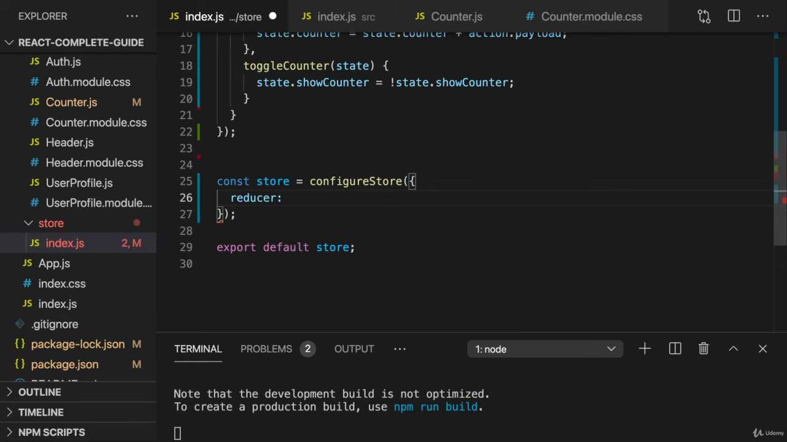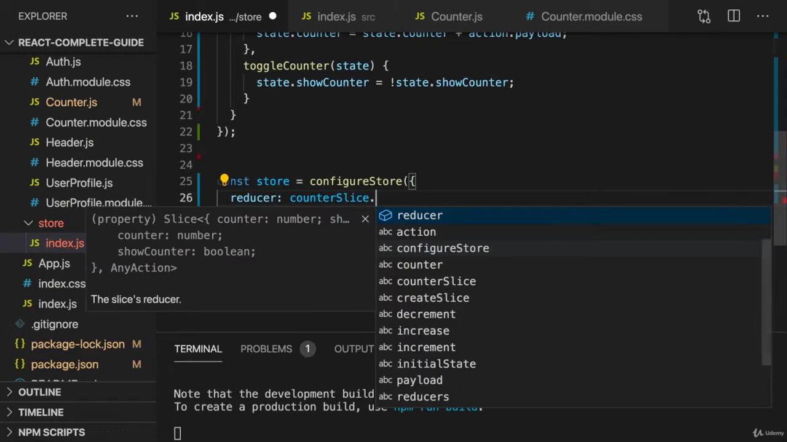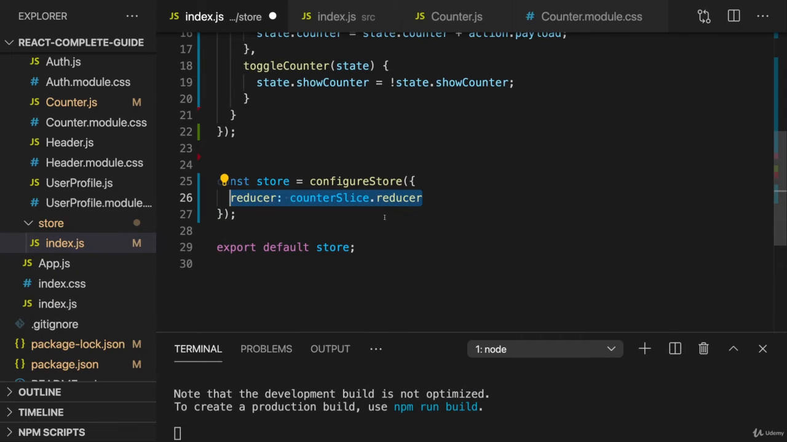However, with configureStore, the value for reducer can be a single reducer. So we can, for example, use counterSlice.reducer to use the reducer from that counter slice, which combines all those reducer methods defined in that slice. We can use that as a global main reducer. And here that would make sense because this is the only state slice we have and therefore the only reducer we have.